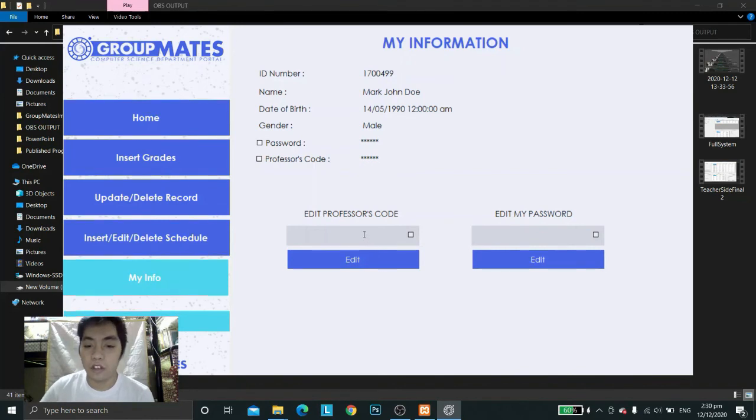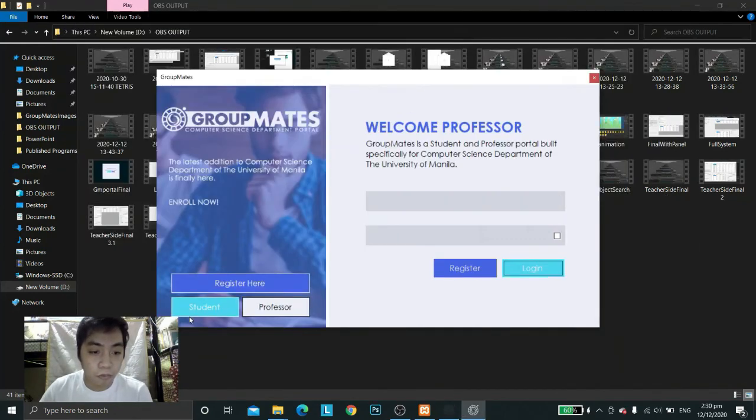Let's change this back. Then 123123. See it again that it's changed. So that's it for the professor's code. Let's just press this logout button.